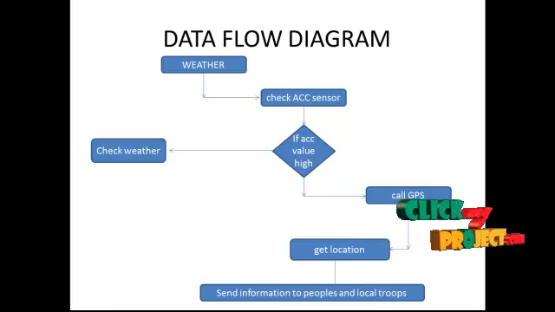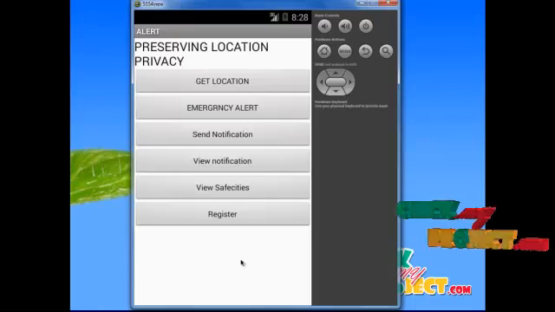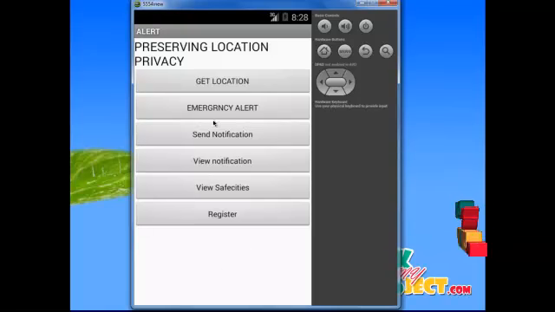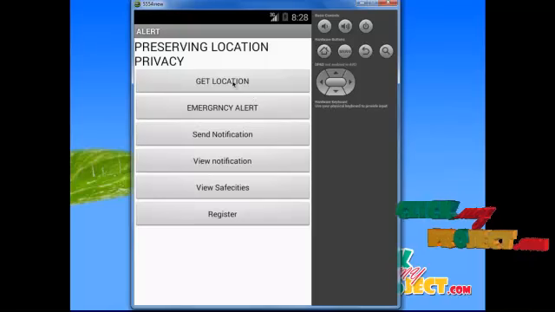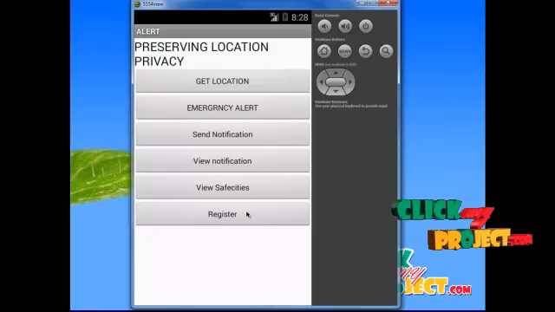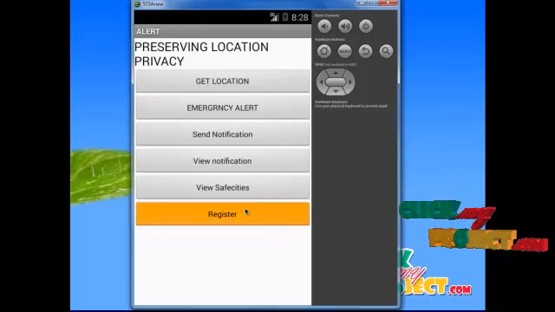Let's see the demo of this project. This is the starting page of our application. In the starting page, there are different modules available in our application. The first one is the get location module. Next is the emergency alert module. The third one is send notification. The fourth is view notification, and then view safe cities and register. The register module is used by the users to register their information to use this application.